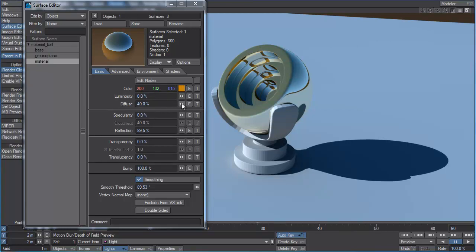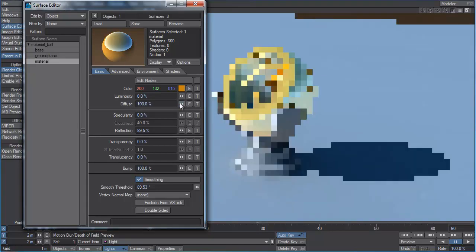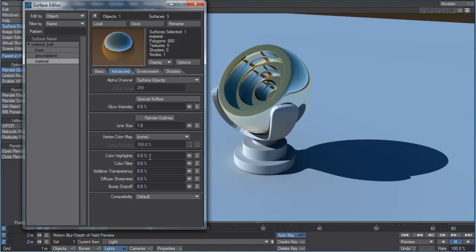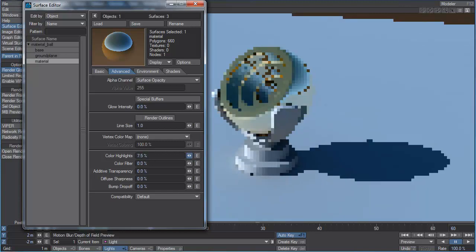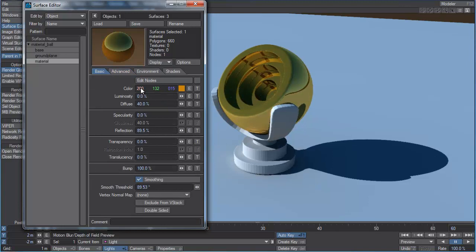Watch what happens if I turn up the diffuse. You'll see the color starting to come back in, but now it's too diffuse. This is a problem. We can't turn our diffuse above 40%, so we use the color highlights trick that we talked about earlier. Go into the advanced tab. Color highlights allows us to put the color back in without increasing the diffuse value. So when we turn our color highlights back up, we can see that the color comes nicely back into the reflective material.